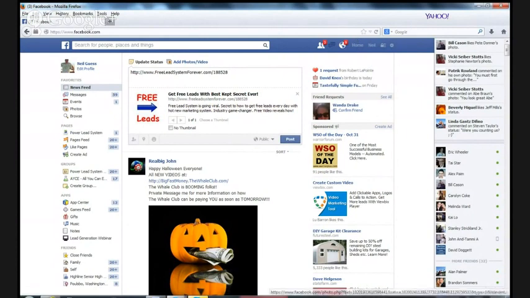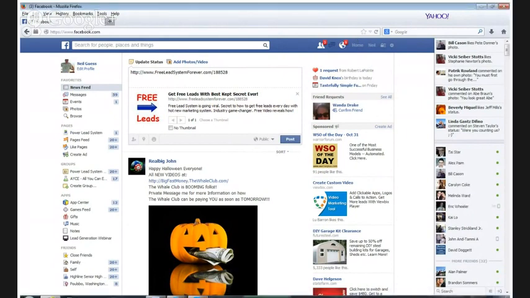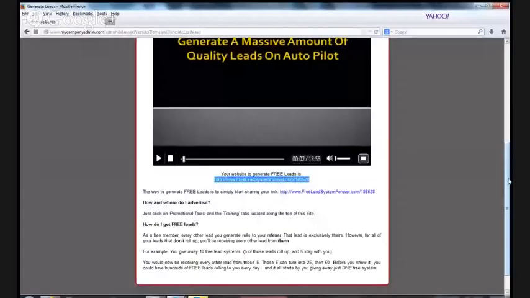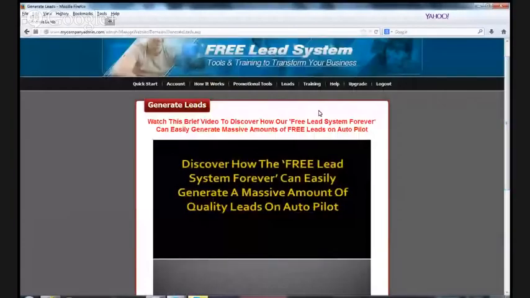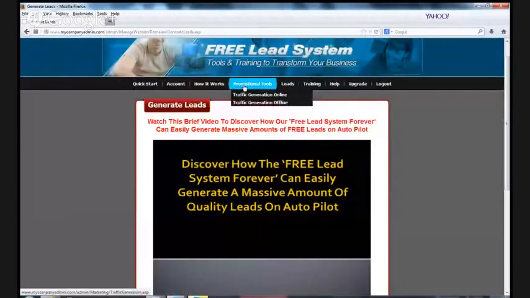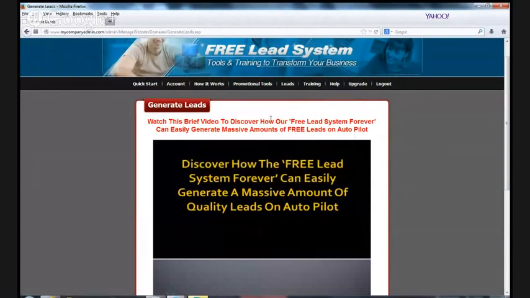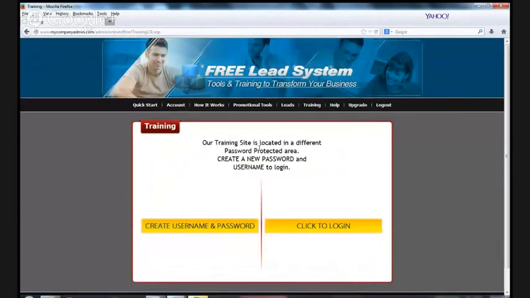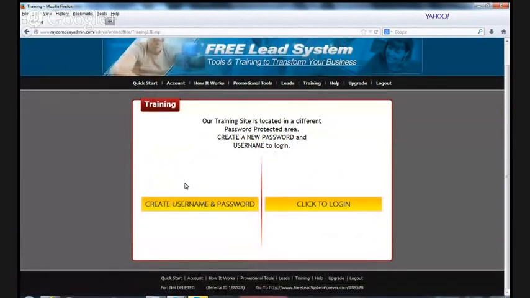Okay, so let's go back, and I'm going to jump back in the back office here again real quick. One of the other things we show them about their account: they've got traffic generation, online, offline, banners, text ads. And I think this is really cool too, because what we give them access to is our training area for PLS. So we instruct them, they can create their username and password.